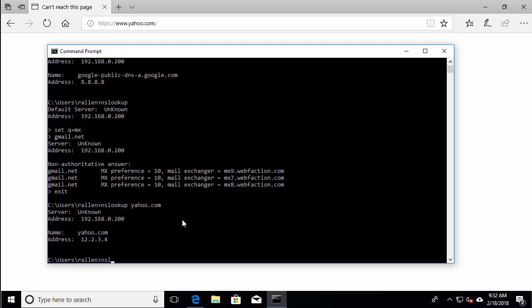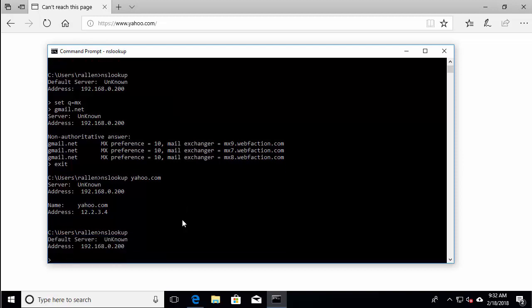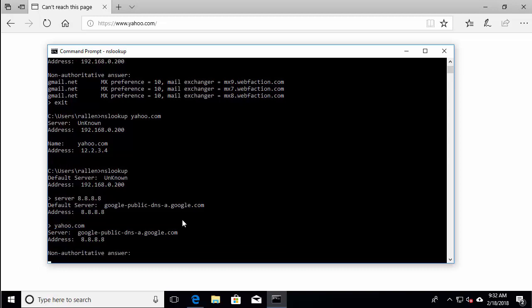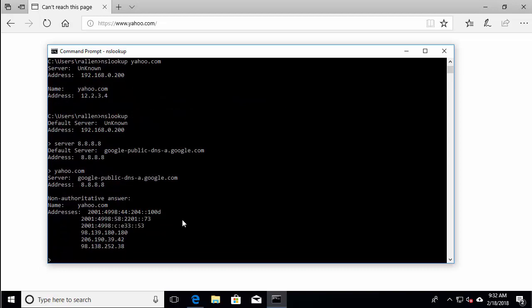So to do that, we would type server and then the name server we want to use to query that domain. And I'll use Google's public DNS server. So now, if I do yahoo.com, you see it returns different IP addresses. So that kind of tells me I've probably got an issue going on with my local DNS server that's causing that.